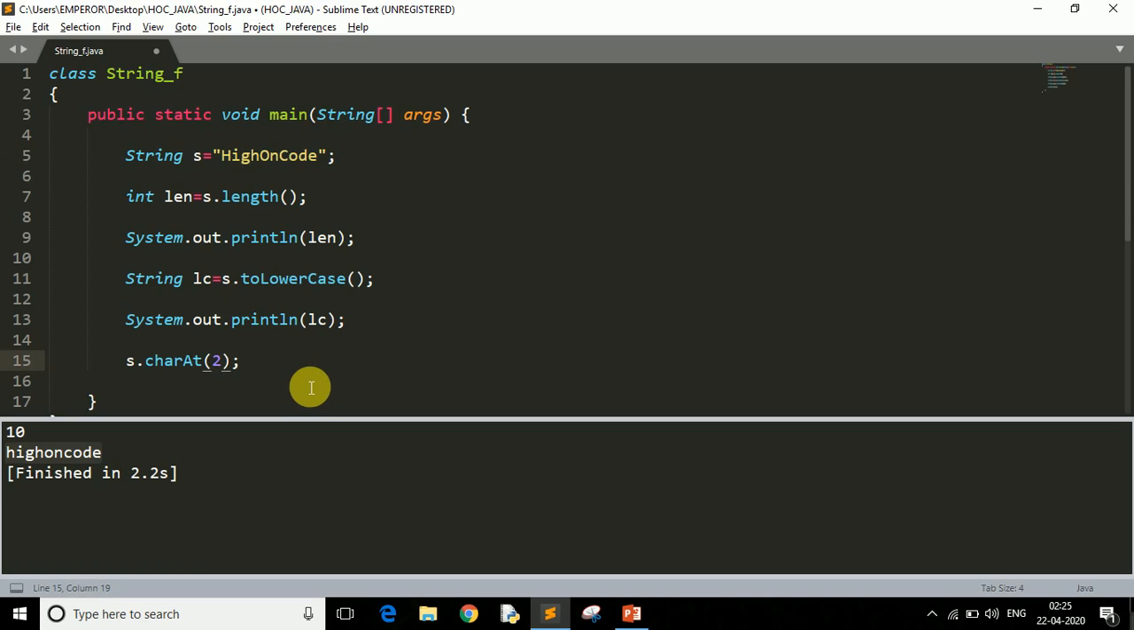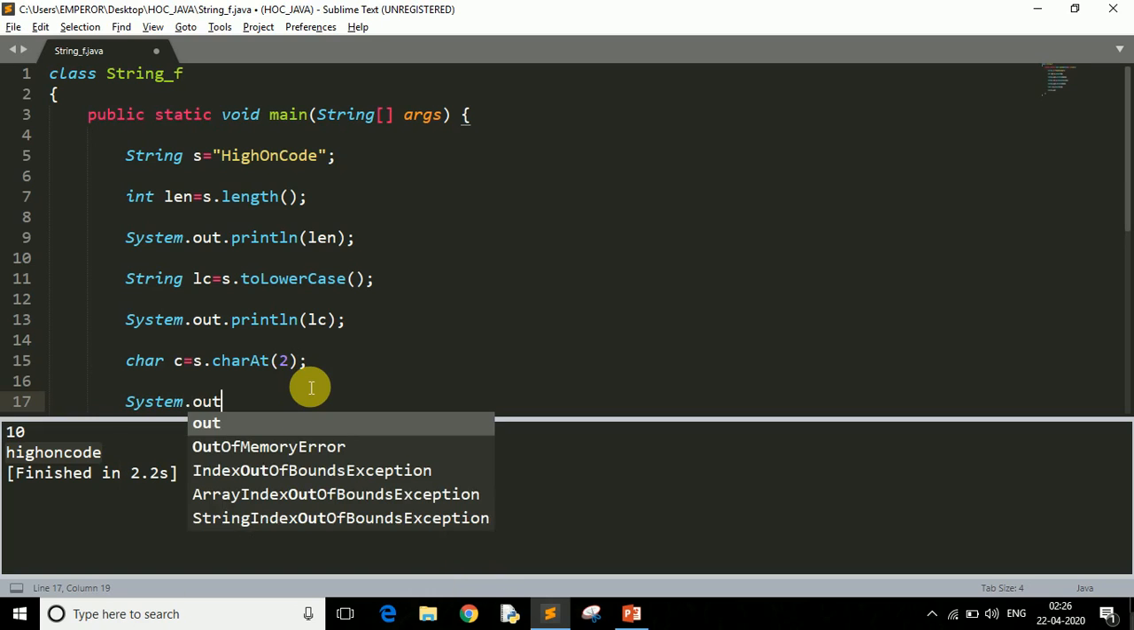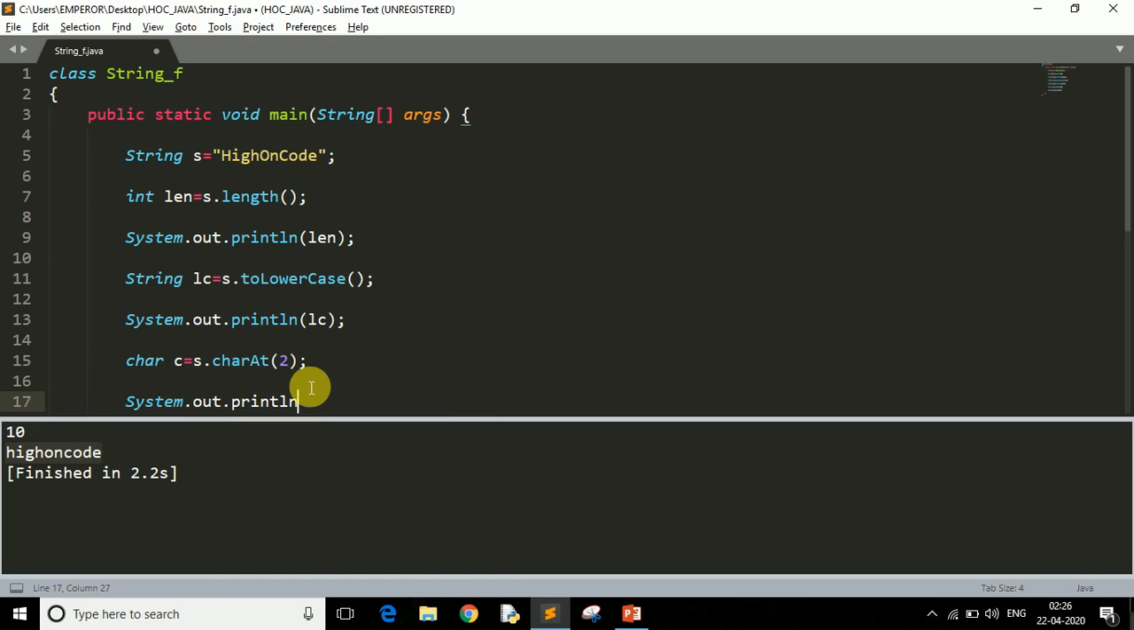Because it returns a character, we take a char variable here, char c equals s.charAt(2), and then print that character with System.out.println, and here c. Let's run this program. As you can see, it prints g here because at index 2 we have g in our string. So that's how you can use the different kinds of string functions.